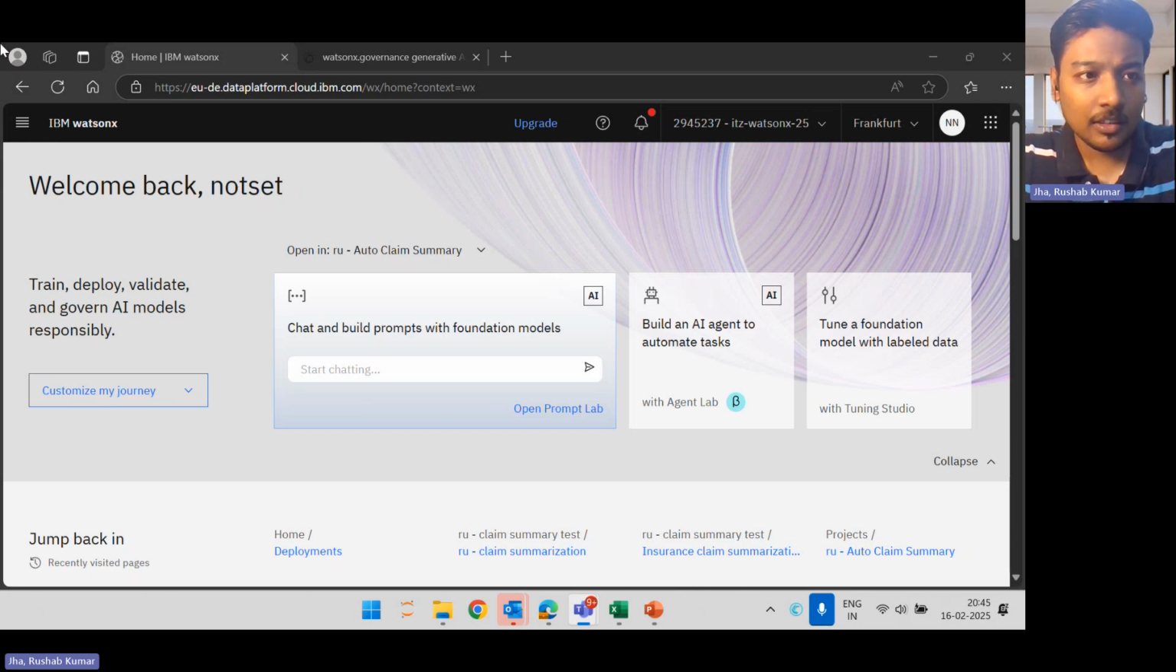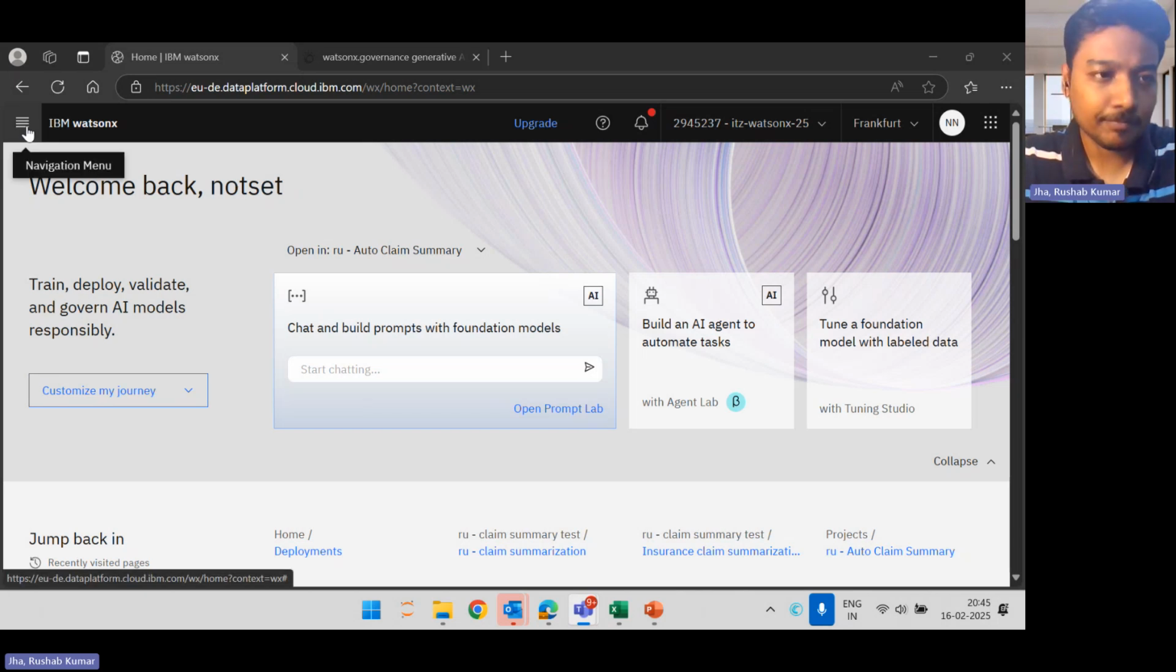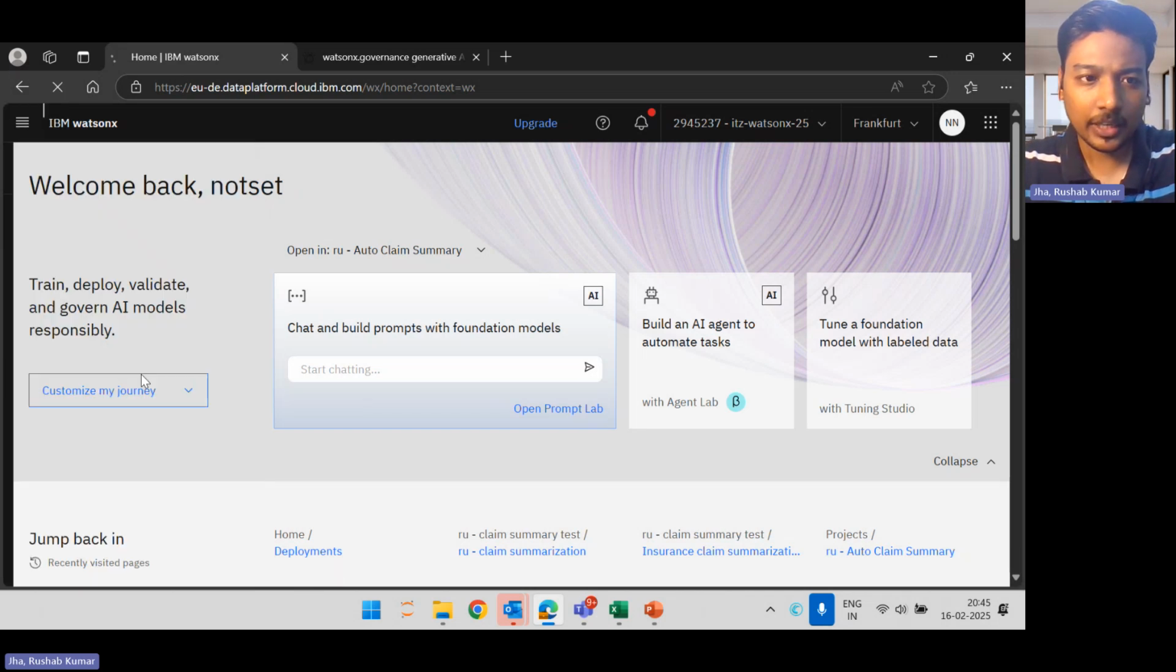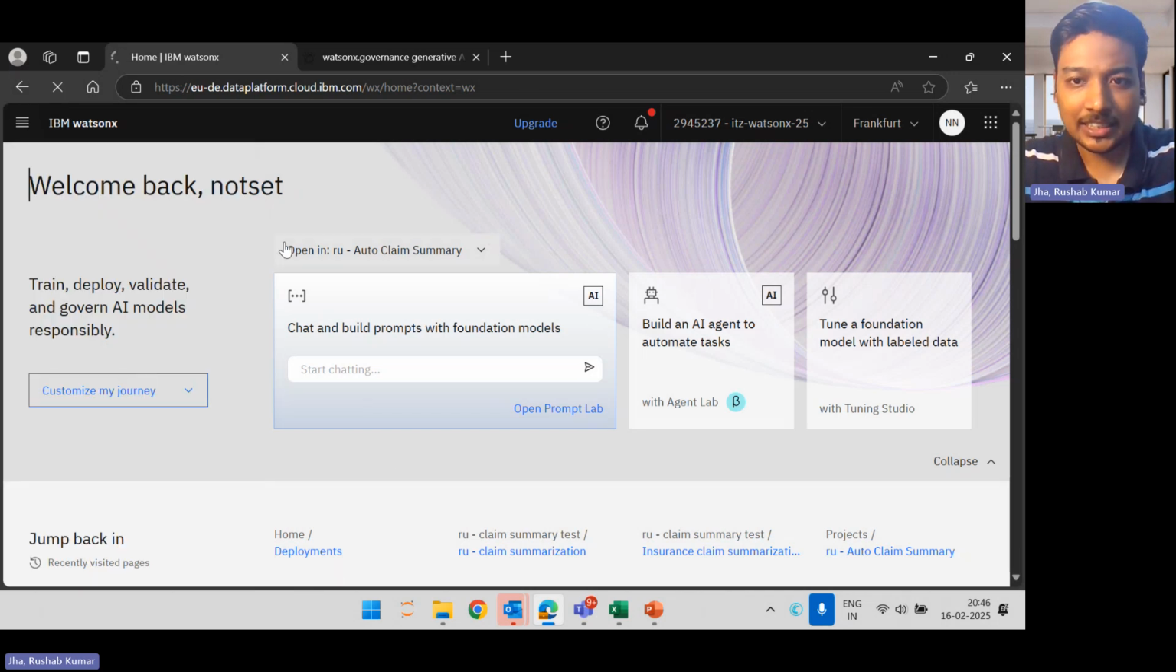So to do that, what I'll do is I'll just quickly create a first AI use case. This is the watsonx.governance UI. It's very simple to follow and easy to use as well.